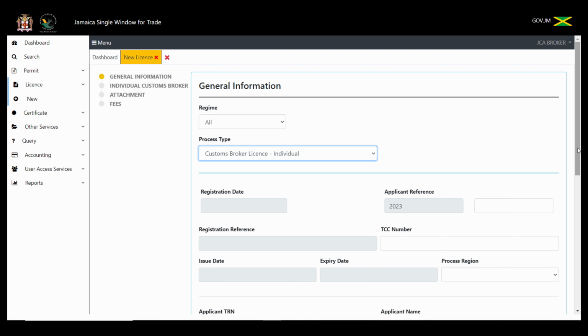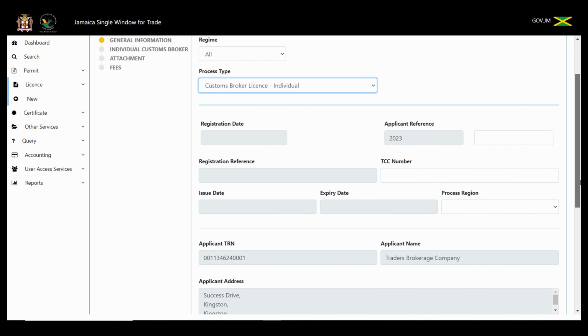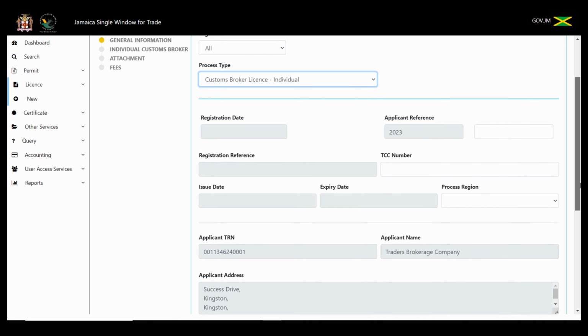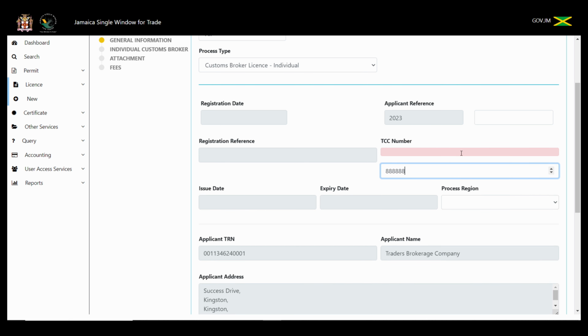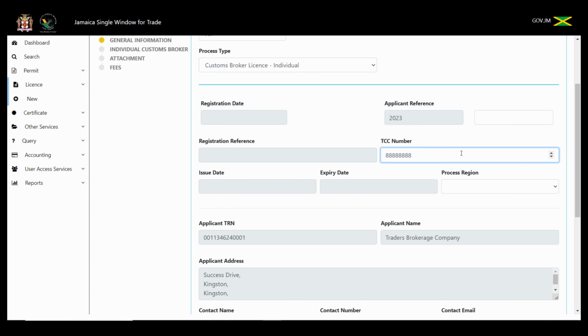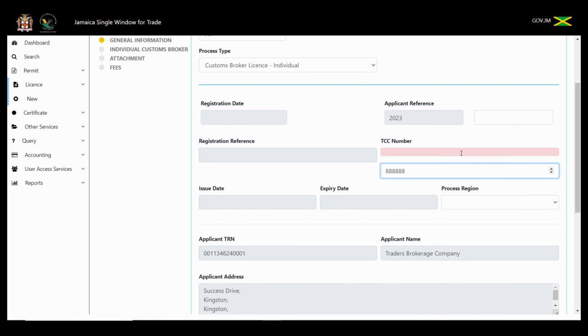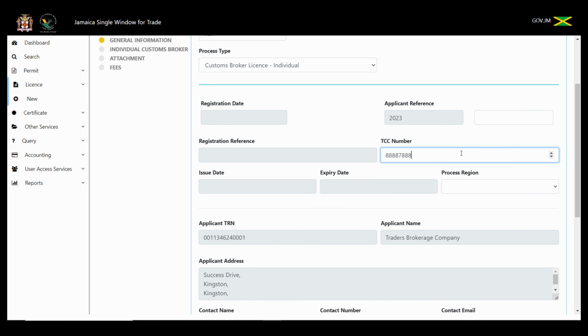Now, let's look through the additional fields available. And for this example, we'll be doing an individual broker license application. The first step is to enter the TCC for the company that is tied to this application being made. To enter the TCC, you will need to enter the 8-digit TCC by numbers. Whatever the numbers are, you enter accordingly.